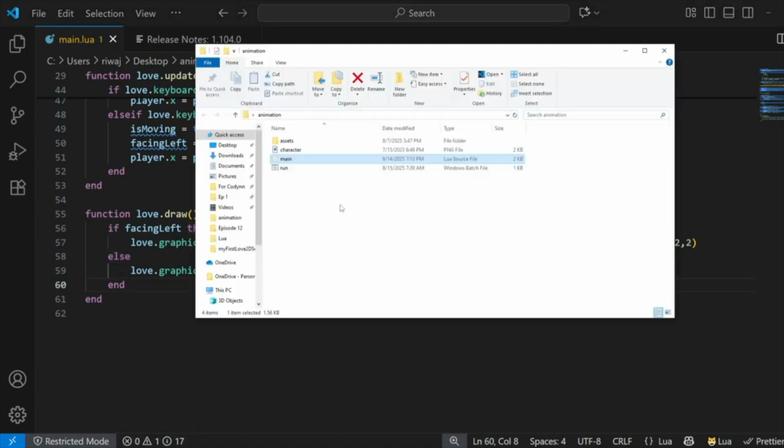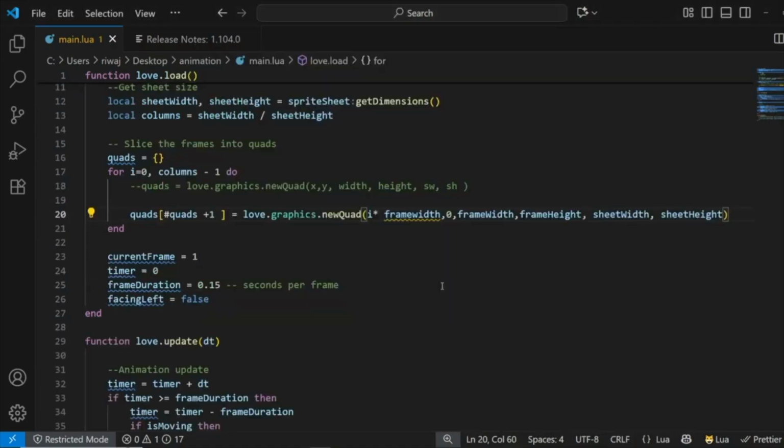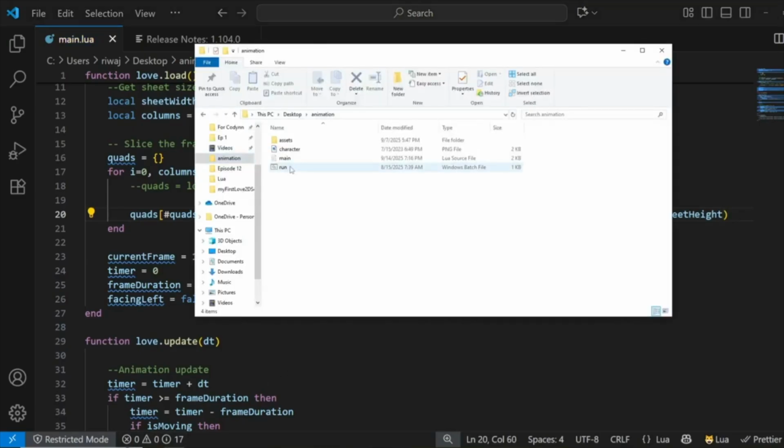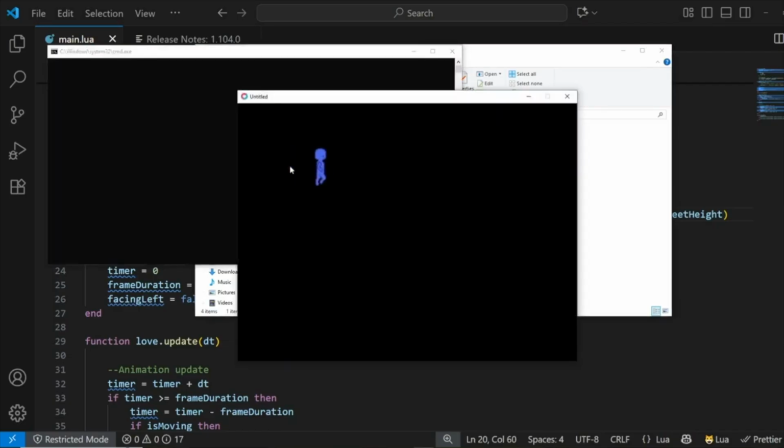So let's execute our code. So before testing out our code, I found out that I referenced frame width incorrectly. I forgot to write out capital. Now let's test our code and let's see if it is working properly. So you can see that our character is walking pretty fine, and it is facing left and right as well. Pretty smooth animation, you can see, and that is how it works.